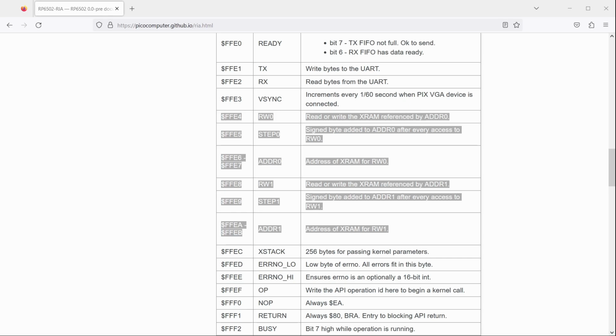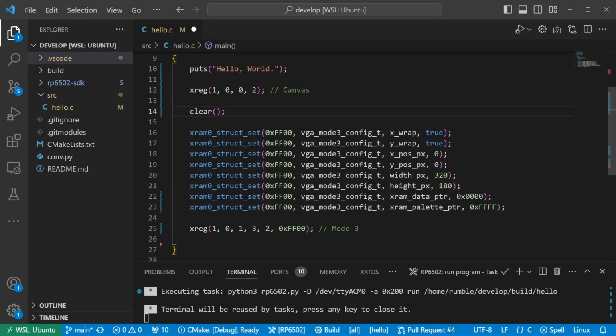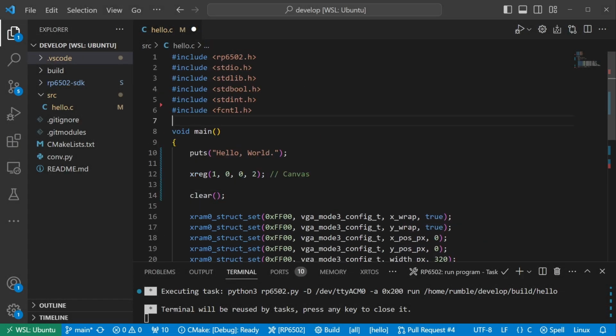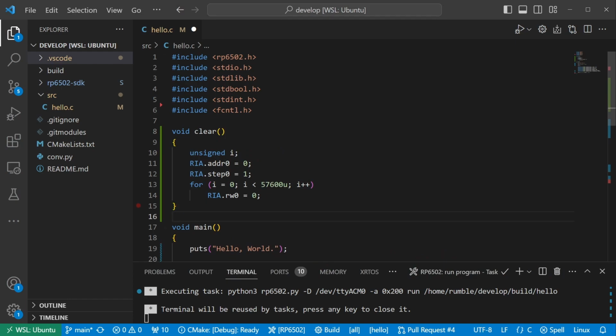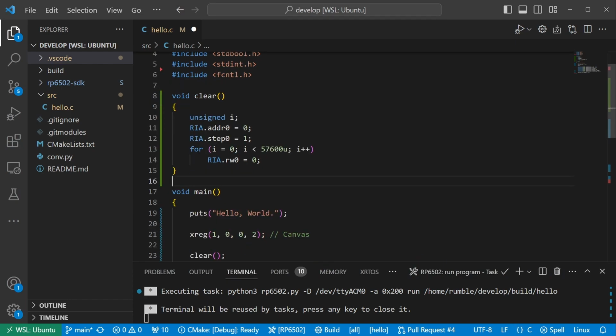So let's drop in this clear function. We have 57,600 bytes of memory to clear starting at address 0. So RIA addr 0 is how we set the starting address. We also set the step value to 1, so the address will increment every time we access the data. Sequential access to extended memory is faster than system memory because of this. Now we loop over the 57,600 bytes and set them to 0, which is black in the ANSI palette. When we run the program, it's a black screen.